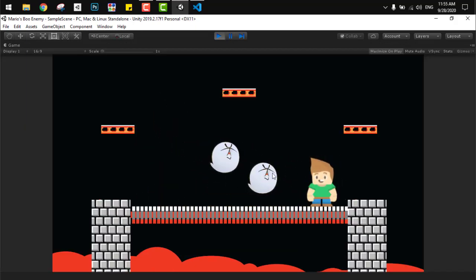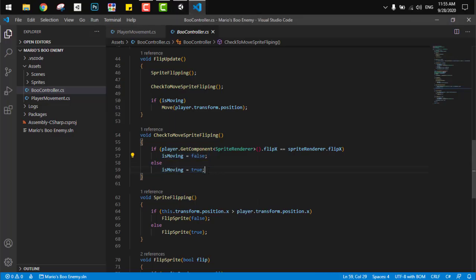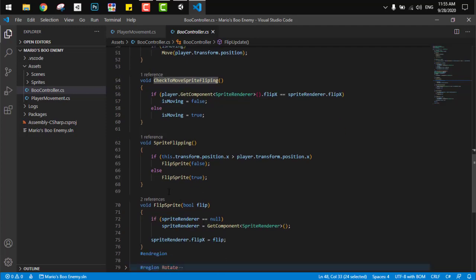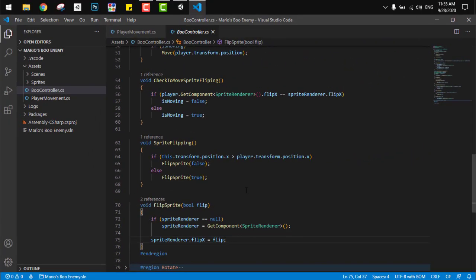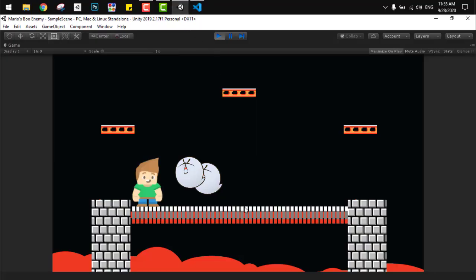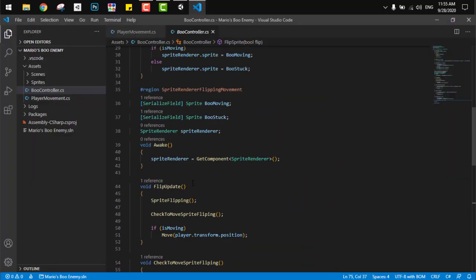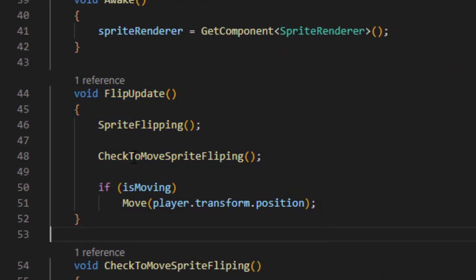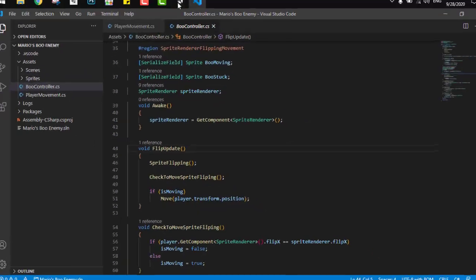The second part of the code is checking if the Boo is on the left of the player, flip the sprite or not, and if the Boo is on the right of the player, do the same, to make sure that the Boo is always looking at the player. To put everything in the Update function, all you have to do is list the functions above each other, and if isMoving is true in the end, the Boo follows the player. It's simple and quick, and as you can see right now, it's working amazingly.